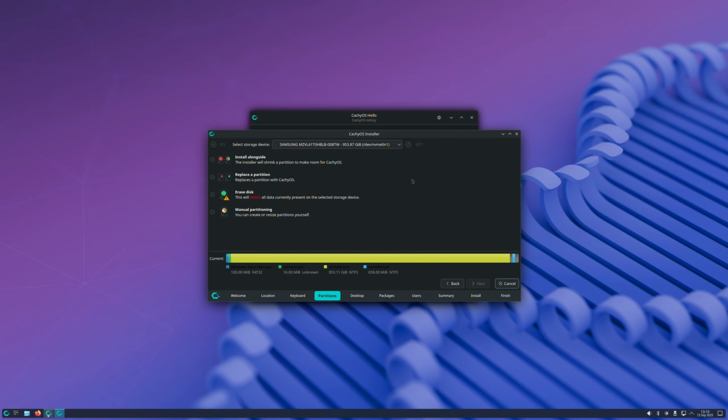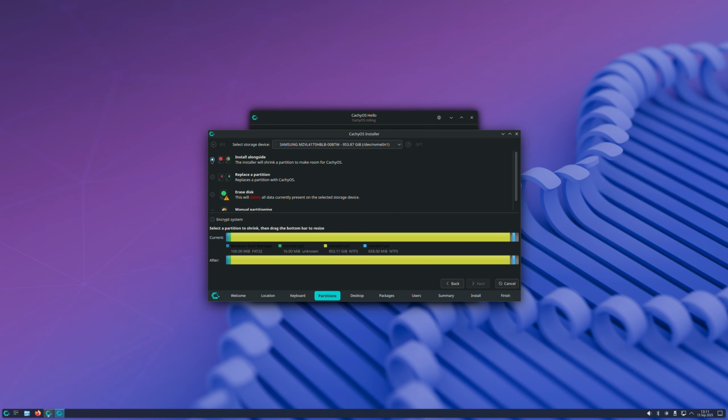On this screen, you're able to select the drive that you want CachyOS installed on. There's my SSD and there's my USB. I'm going to use my SSD. You have the option to install alongside, or replace a partition if you've already got something installed, or erase the whole disk, or even just do manual stuff and go crazy with the partitioning scheme. For our purposes today, we're going to install alongside Windows in a dual boot, so we'll click on that.